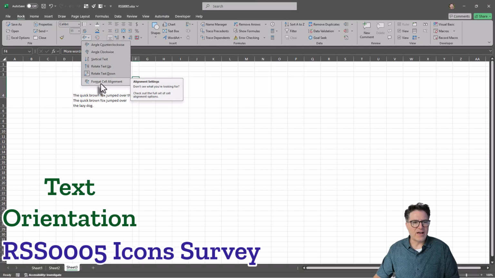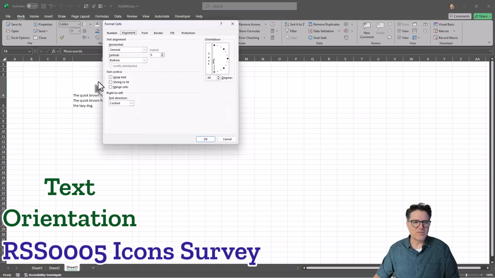The next option you have is to jump to the Format Cells dialog box with alignment selected. So if you do this, you've got a dial here that you can just drag to the degrees, or you can type the degrees that you want. If you want to get back exactly to 0, it's probably best to just type 0 in here rather than trying to exactly get it there. So this text orientation is a part of the Format Cells alignment dialog box.